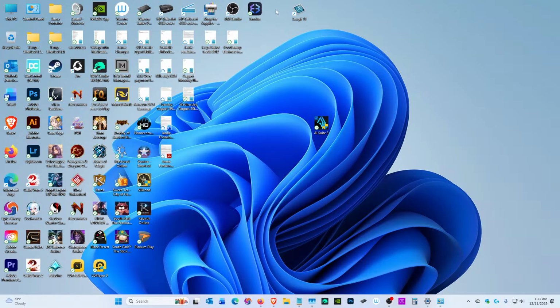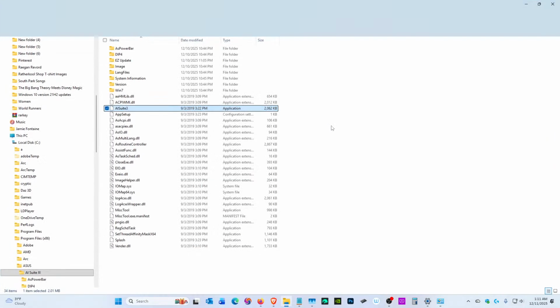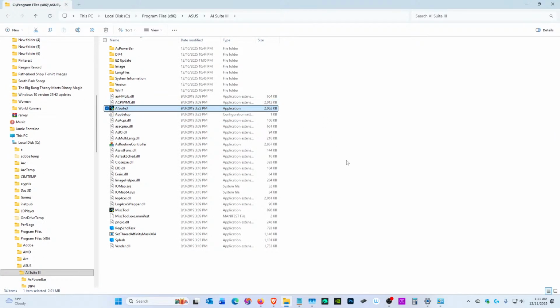So there it is. I'm going to put it back up there, and I'm going to see if I can find the file. See, it's installed. Asus AI Suite 3. It's installed, and it's not working because of the new update. I'm going to click on the exec file through there. Nothing's popping up.